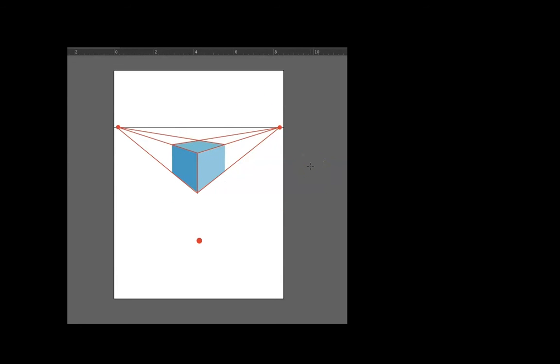but the left and right side of our cube are going to be different. Those are going to meet with the bottom vanishing point. So if I take this corner point and draw it down to that vanishing point, and the same thing on the other side, you'll see the box looks like it's getting narrower as it goes towards the bottom. So let me just fix these lines.